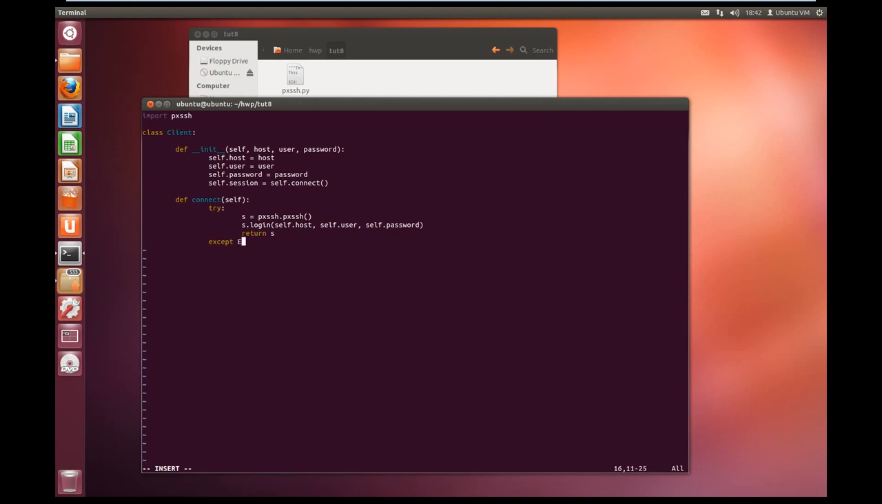So except Exception, comma e. We're going to get the output of the exception as e. Inside our except, we'll print out what e was so we can see what the error is. Print e. We'll also print out that there was an error connecting. So print error connecting. Okay, so that's our connect method done.